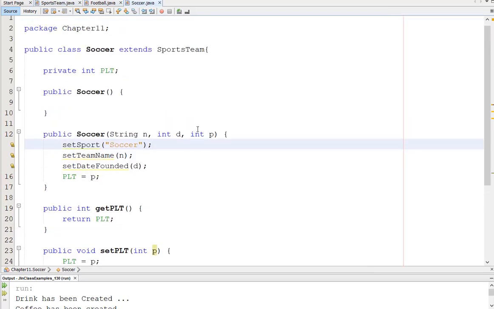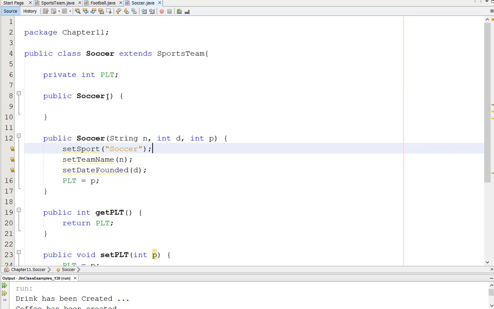And the same thing is true for soccer. The only difference is soccer has an integer called PLT, Premier League titles, instead of Lombardis. So next we're going to make a demo class to run this and see how it works, and then we'll take it one step further.